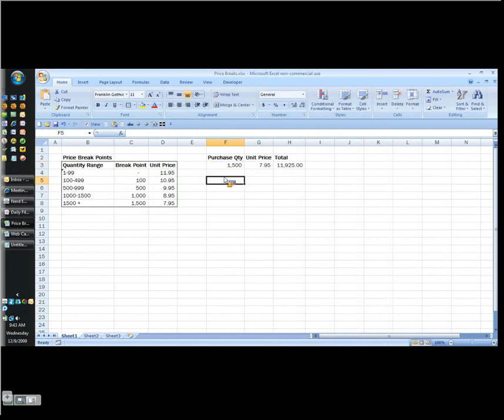So we put the word false at the end because we only want it to give us a result if it finds an exact match. In this case, we're putting the word true because we want it to look up an approximate match, which takes the highest value it finds in the range that's closest to what we're looking up. And I'll explain what that means as I rewrite the formula.